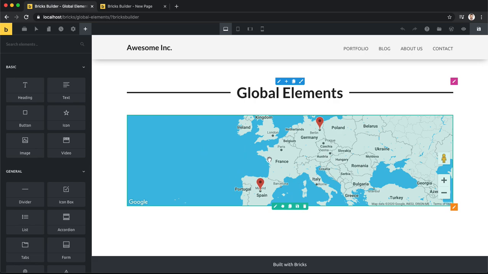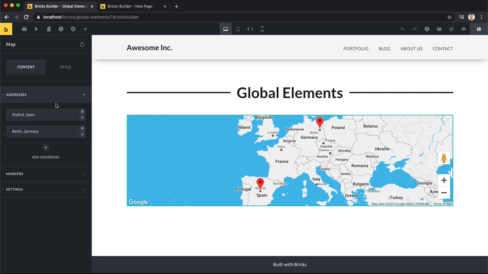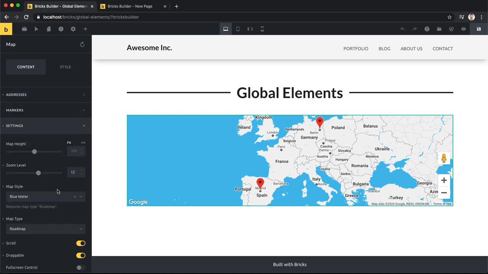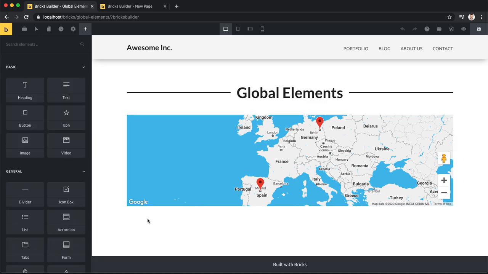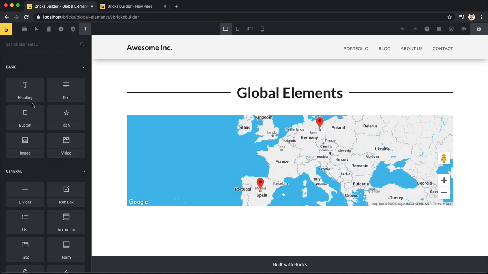We will turn this map element into a global map element, and I want to show you the settings I defined so far. So I have two addresses here, and I also changed my map style to blue water. To now save this as a global element, all you need to do is hover over this element, and then you can see this little save icon here. If you click it, it's going to save this map as a global element, and it's now available in our elements panel at the very bottom.